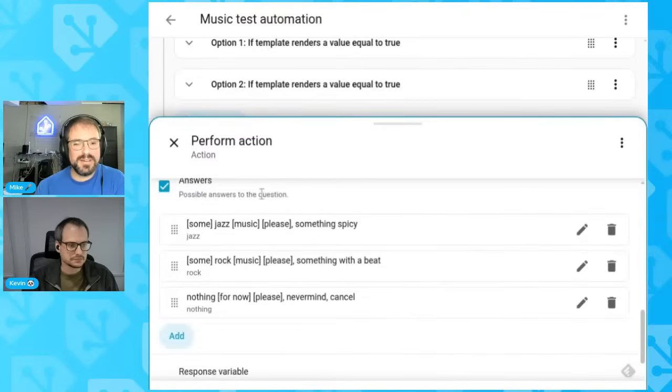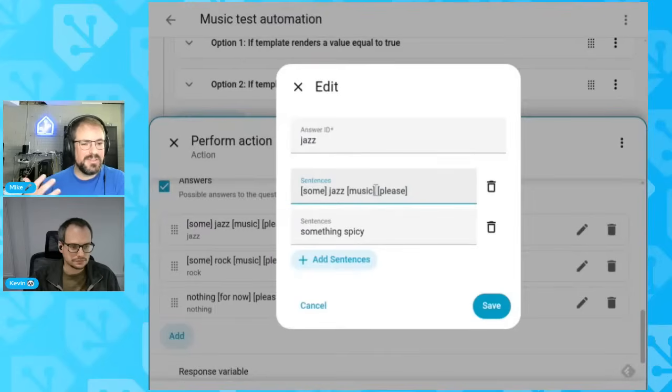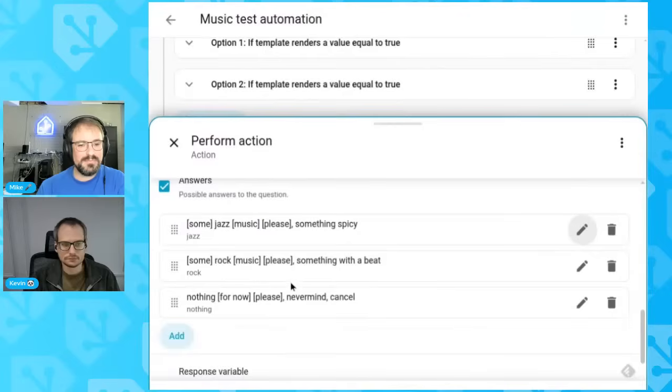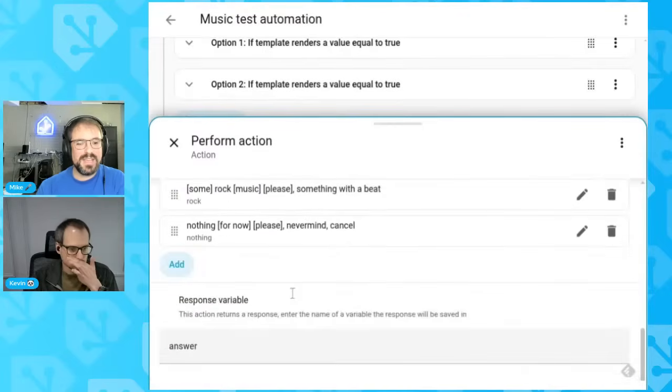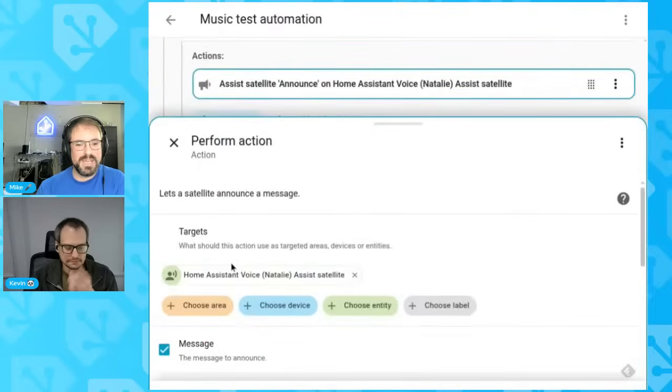And then down here are the possible answers. So you can give each possible answer that the person could give some kind of ID, and then there are sentence templates, and you can add as many as you'd like here. I won't talk much about the syntax. It's documented. This is the same syntax that we use everywhere for voice in Home Assistant. And so for each possible response, you can provide an answer here, and then that will stick it inside a response variable. And then at the end, you can decide what to do based on that variable.